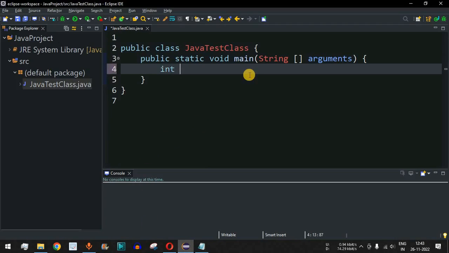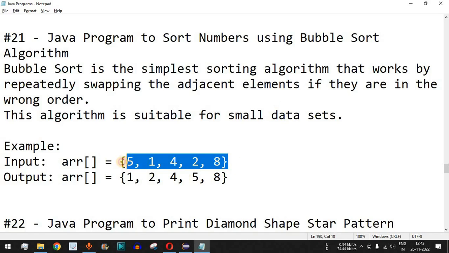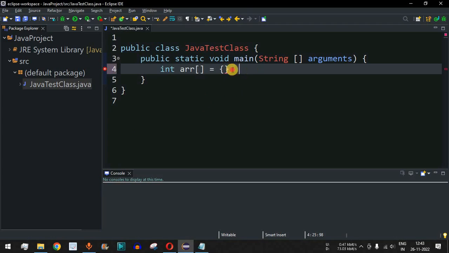So first of all, we are going to define the array of elements over here. So array of integer values, we are going to take the same example over here. So over here, as you can see, we have taken this example. I'll simply copy and paste this over here as the content of the array.